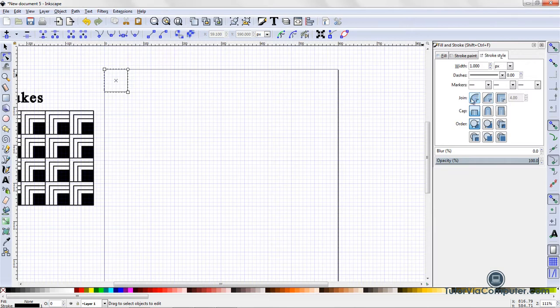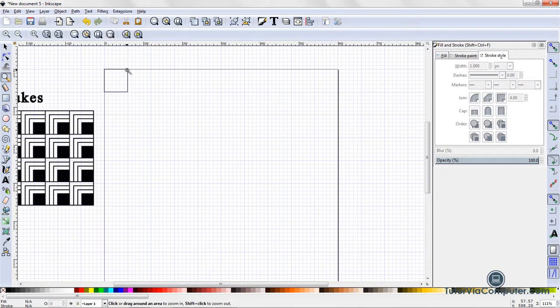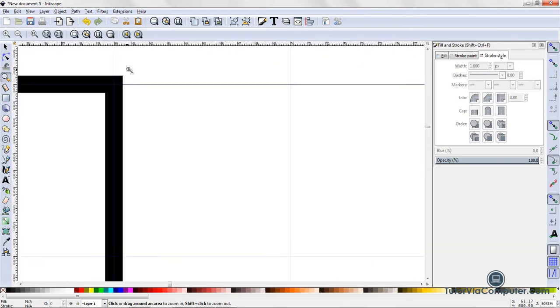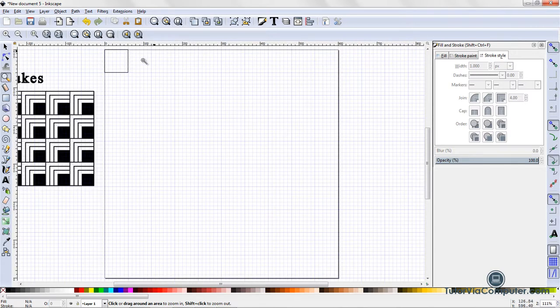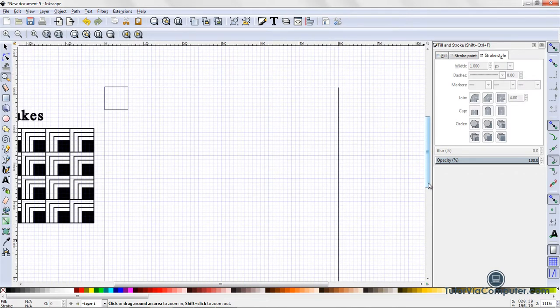And I want to come down here, and I want to change the join to a miter join. So now my square has the border, or the stroke, with a width of 1 pixel. And let's zoom in and make sure this is now a miter join, and it is. So this is squared off, and this is 1 pixel. And I'll explain to you why I did that shortly.